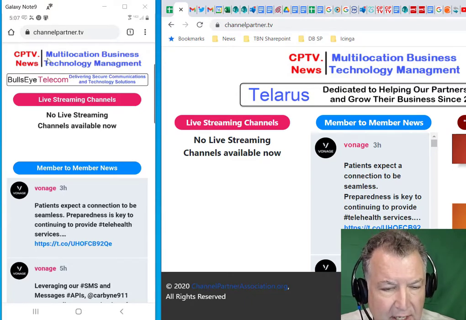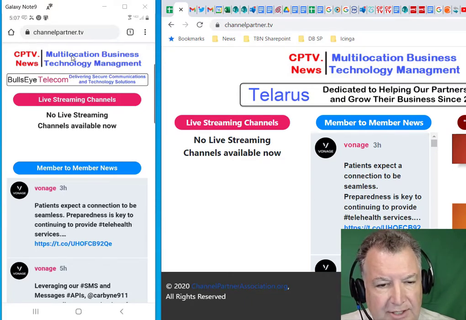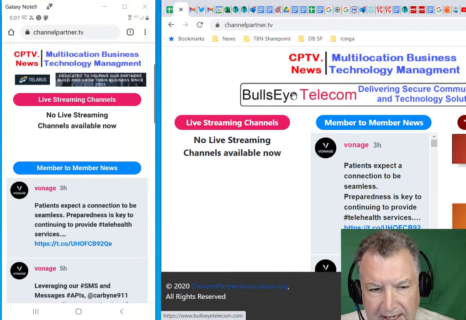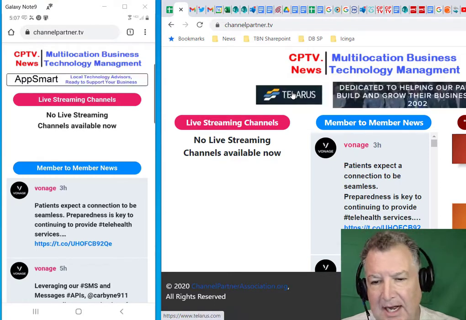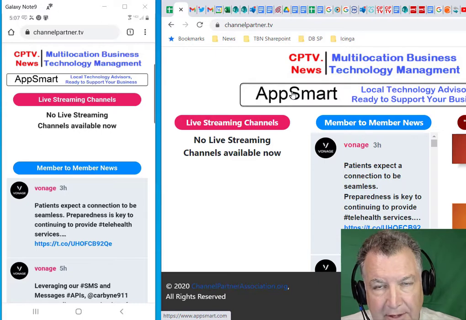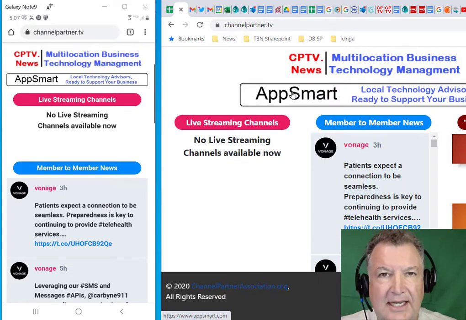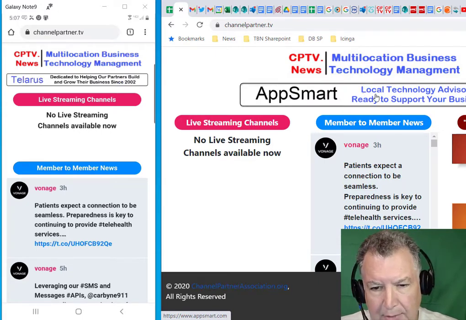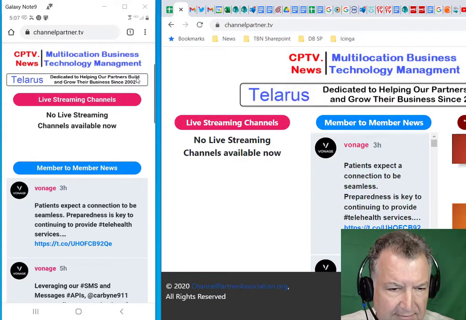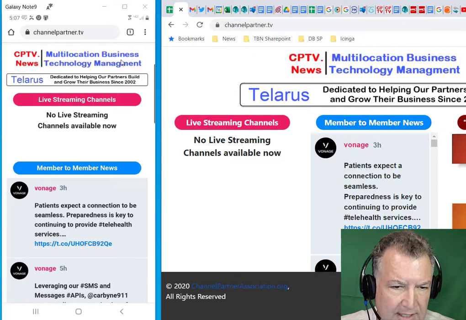You've got your header, our new tagline, multi-location business technology management. And then it's got a banner ad. The vendor members are entitled to a banner ad. The size is 1500 pixels by 150 pixels. So if you're an existing vendor member, go ahead and send in that banner. We put up a couple just so you can see what it looks like. It does shrink down proportionally for the phone. All right, so that's the top.